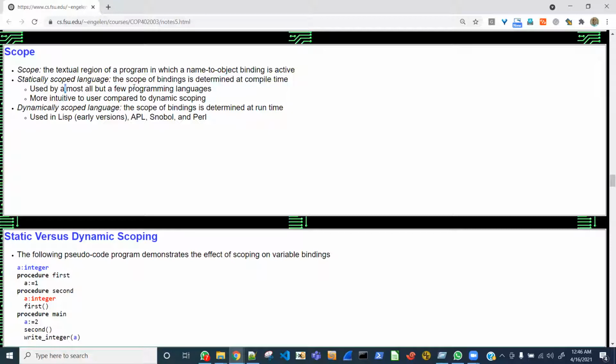All right, so used by almost all but a few programming languages, more intuitive to use compared to dynamic scoping. Yes. All right, dynamically scoped language, the scope of bindings is determined at runtime. All right, so this is a double-edged sword, right? So there are many nasty bugs that can hit you this way as well. So, for example, it's used in Lisp, APL, Snowball, and Perl, and it is also used to various degrees in other languages that we are more familiar with today. For example, JavaScript.